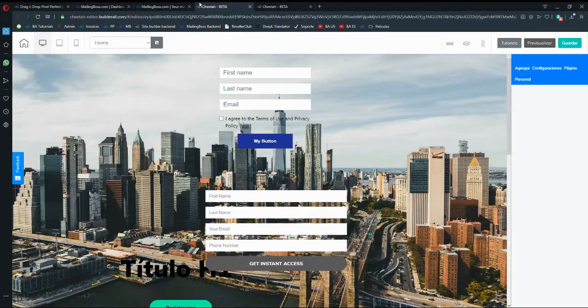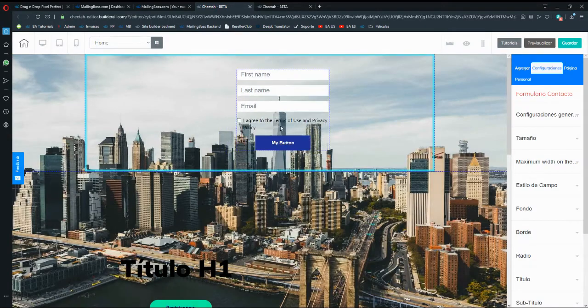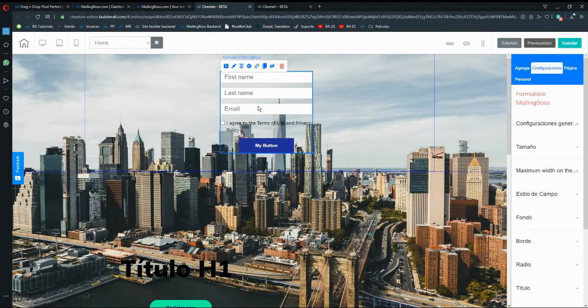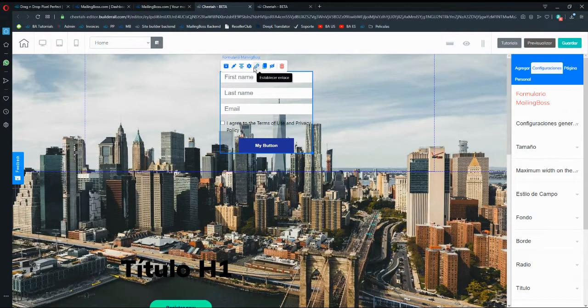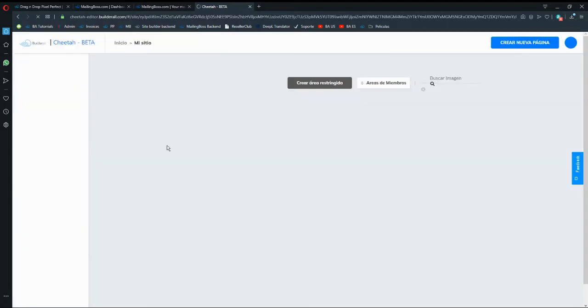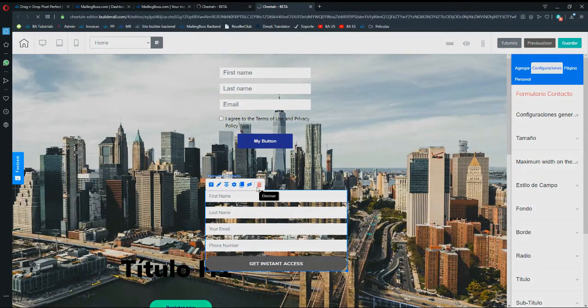So we're gonna go to my funnel here on Cheetah. Okay, so just erase this because we're not gonna need it, and this is the main object and the main element that we're going to use to connect this to this. So here in Cheetah, let me change the language here to English. Set to English, just refresh the page, and we're gonna jump on the home page. Okay, so here we're going to connect the list on MailingBoss.